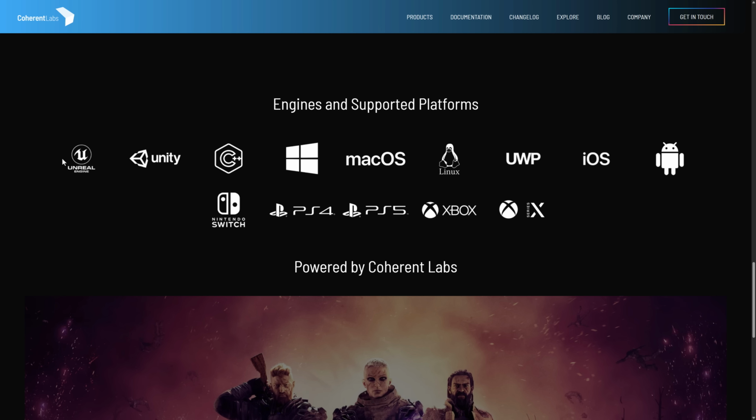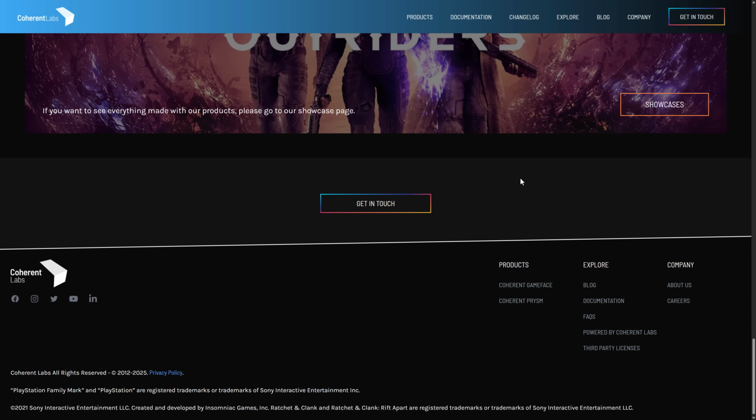As you can see here, Unreal Engine and Unity, as well as a C++ runtime, and a variety of platforms, including all of the major consoles. That's where Noesis and Gameface really shine. They are production ready on pretty much any platform you could ever imagine. And of course, they have all of the tooling needed to create your user interfaces as well.